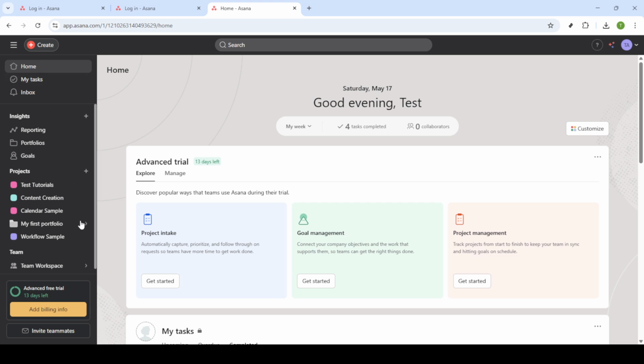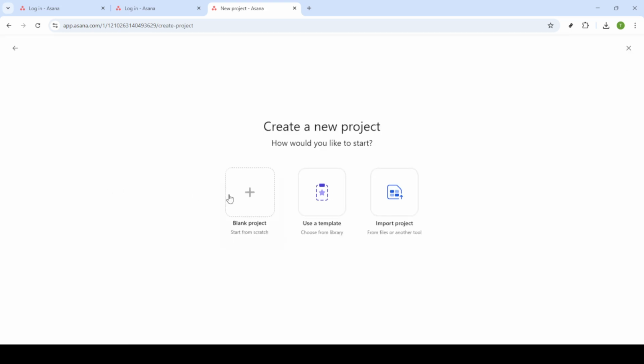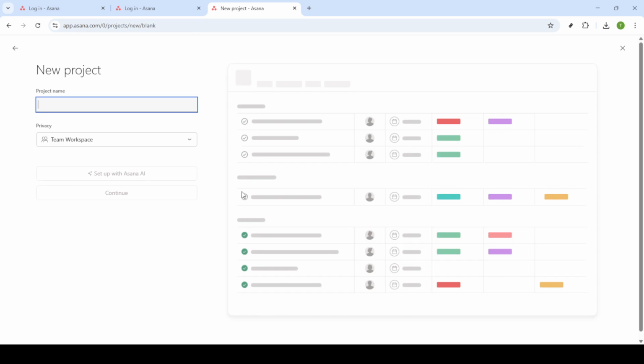If you want to save time, you might want to use one of Asana's predefined templates. These can be a great starting point, especially if you're unsure how to structure your project. However, if you'd like to start from scratch, select Create a Blank Project. This way you have full flexibility to tailor the project to your specific needs.